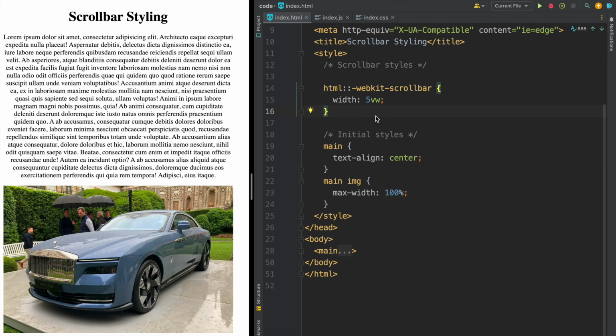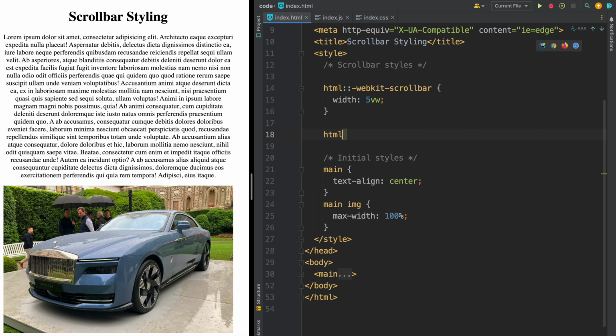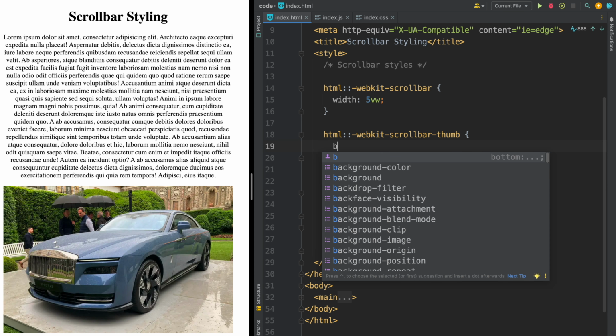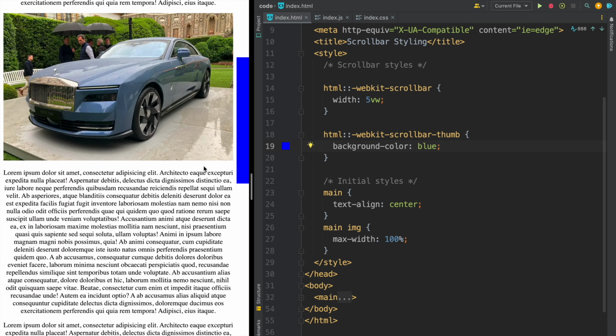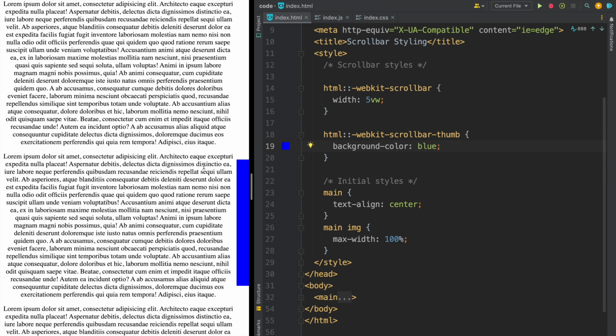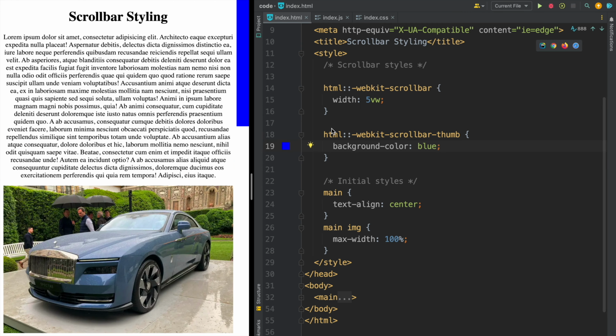Okay, let's continue styling our scrollbar, and the next thing that we need to style is the thumb. The thumb is the rectangle you drag to scroll your page. So let's write html::-webkit-scrollbar-thumb, so not track, thumb. And for now it will have a background color, for example blue. A blue rectangle has appeared, and as we can see, it's the thumb of the scrollbar, so we can drag it and our page scrolls, and it's pretty good.